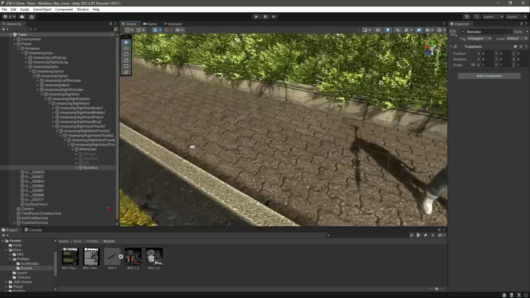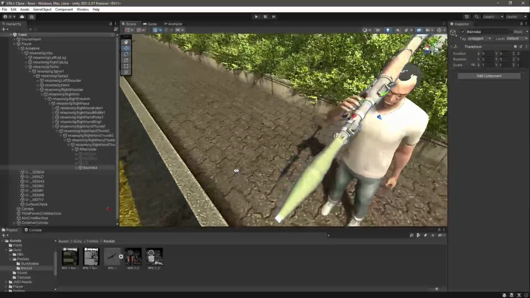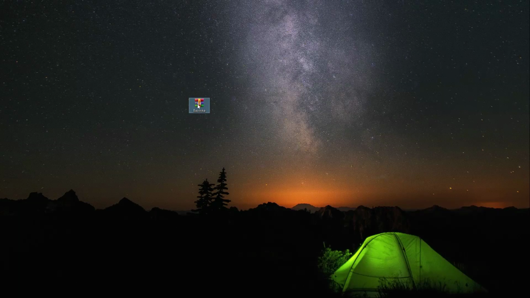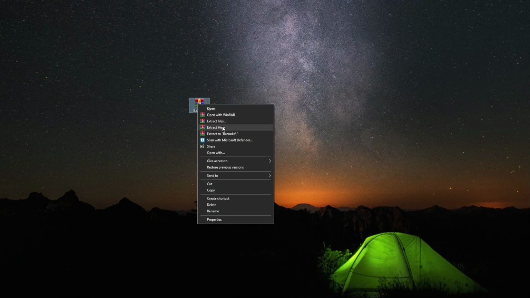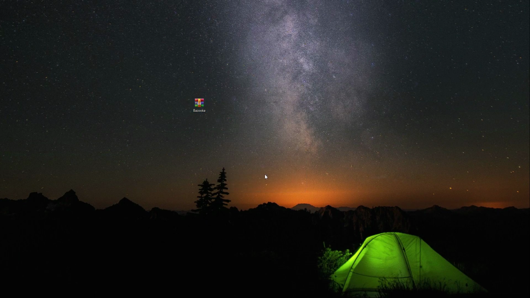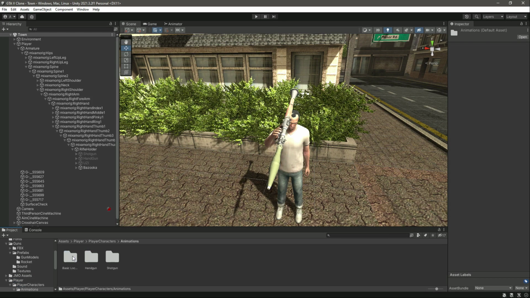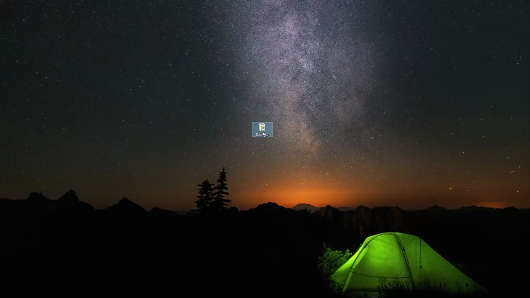Then before making the position of this bazooka accurate, we need the animations. For that, go ahead and download this WinRAR file, extract here, and you will find these animations in here. Then in the player folder, then the player character animations, let's drag and drop this.